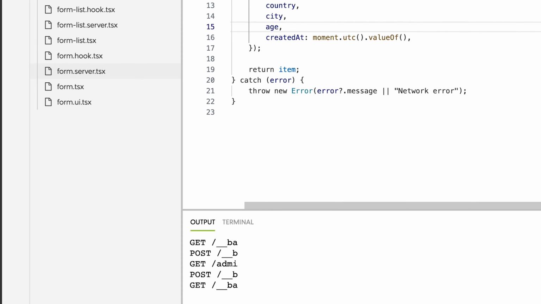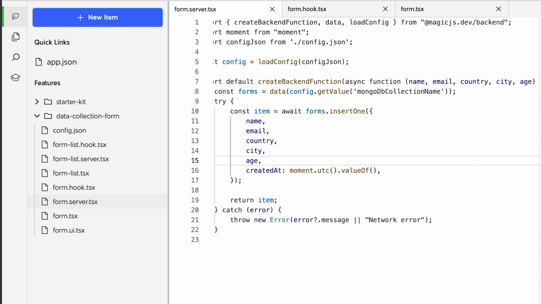All the files you need for each feature are right here at your fingertips, and if you ever get stuck, our documentation at docs.magicjs.dev has got your back.